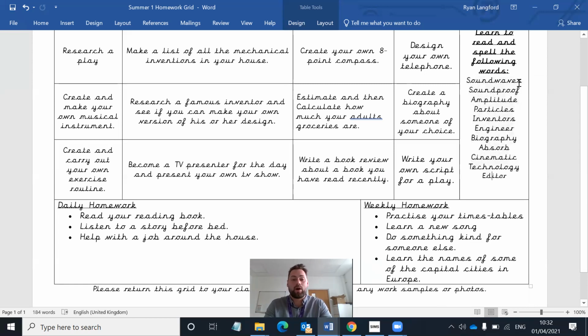Very quickly, sound waves. Sound waves are how sound travels, in waves that we cannot see. They're invisible. When I speak, as I'm speaking now, the sound waves are going into the speaker or the microphone in the computer, which then picks it up and records it. And that's how sound travels. It travels in waves, and it can bounce off walls and bounce off ceilings and things like that. So that's what a sound wave is.